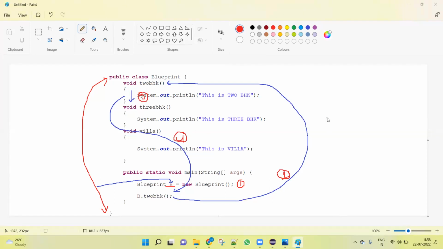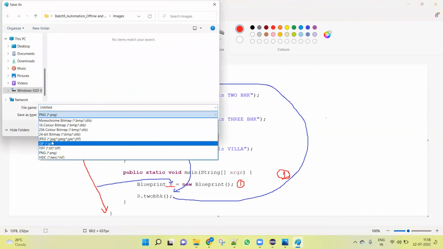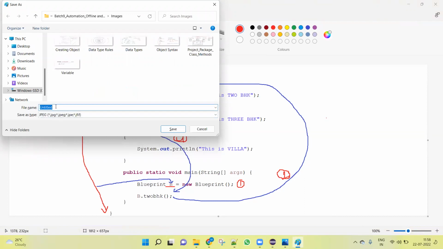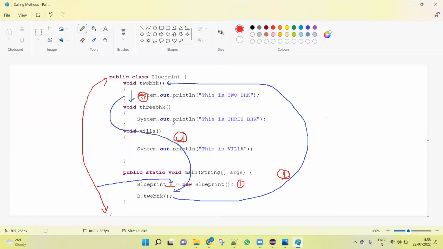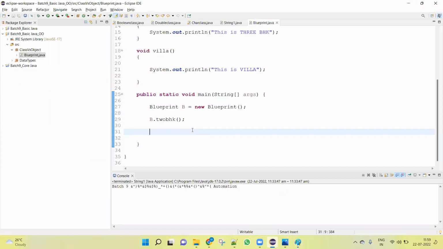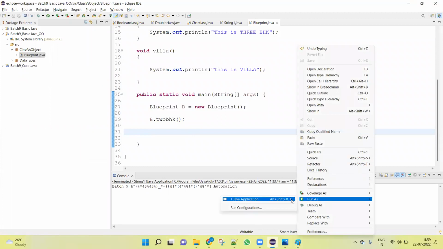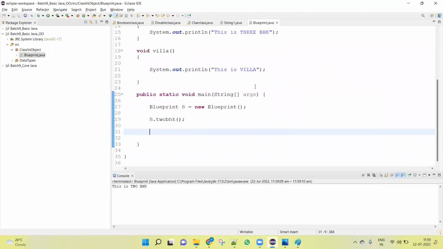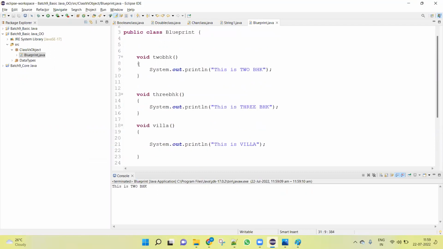Let me save this. I will call it calling a method. Guys, I'm giving the images also, okay? That's why I told you, I will explain each and everything in the logic. Calling methods. How many methods as of now have I called? Only one method, that is 2BHK. Now try to execute it. Where will my program start executing? From the main method. Let me right click and run as. This is 2BHK. 2BHK called.